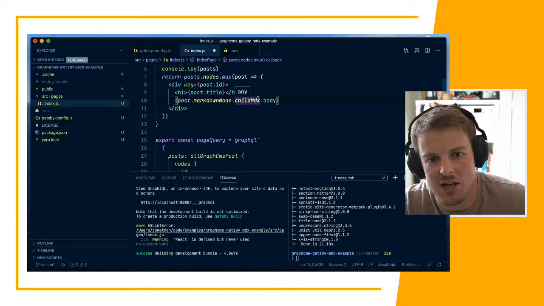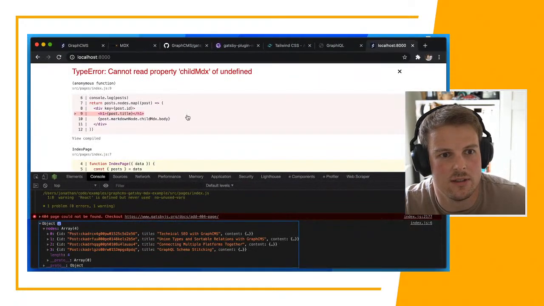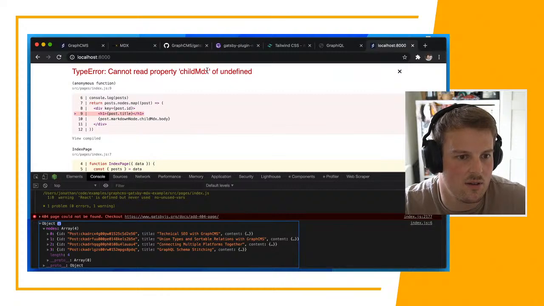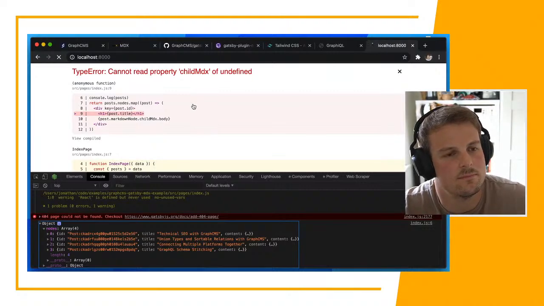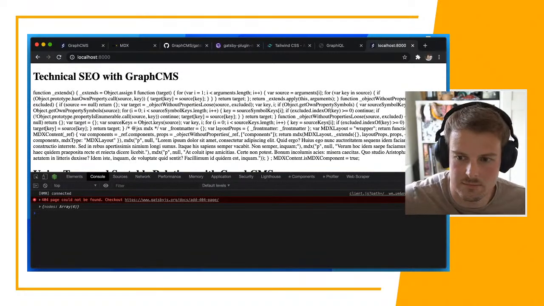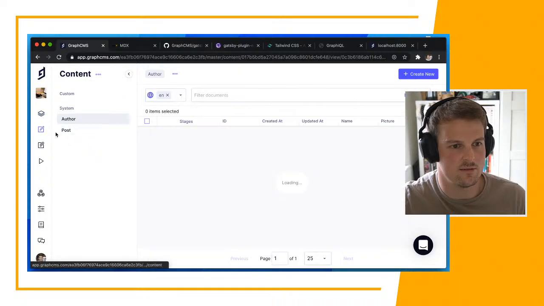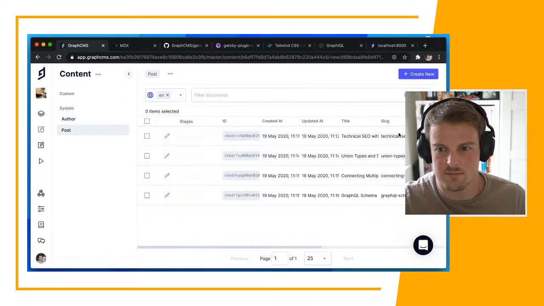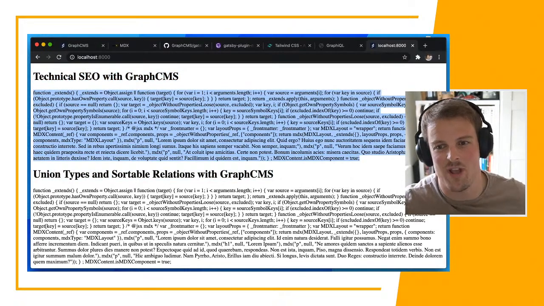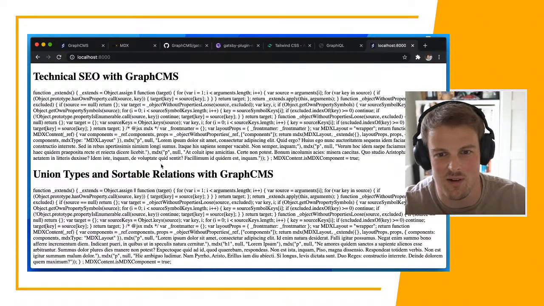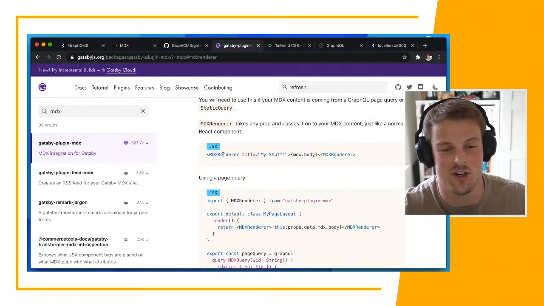So as I said, this should actually just be a big string of JavaScript that is going to be spat out onto the page. Cannot read property childMdx of undefined. That's because I need to do content here. So as you can see now, we have our post titles, and then we have our MDX string, which is no use to anybody. That's just a bunch of JavaScript, which we're going to pass to this MDX renderer, and it's going to do some nice stuff with it.